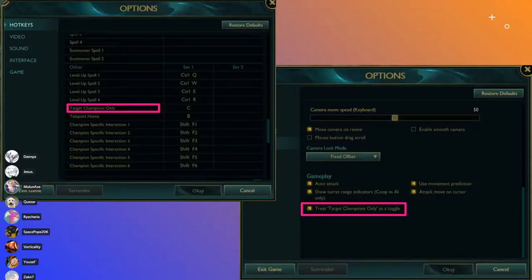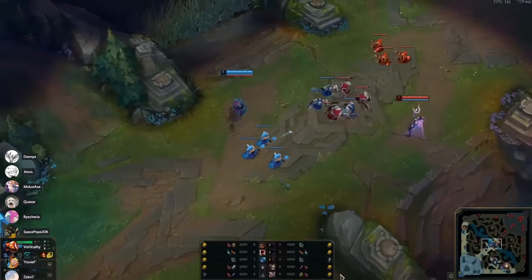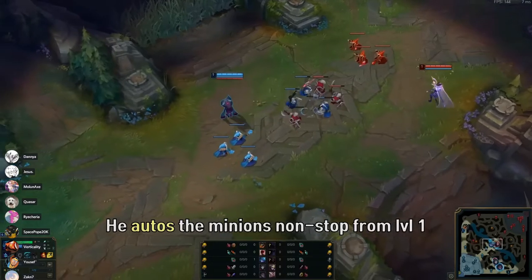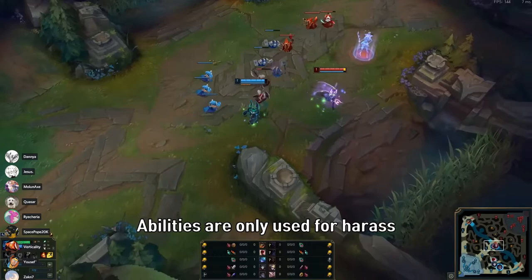If you don't have target champions only, you're kind of griefing. Please enable it. Okay, we're just going to look at a bunch of clips and then we can talk through them. So this was an example of tower diving mid lane.